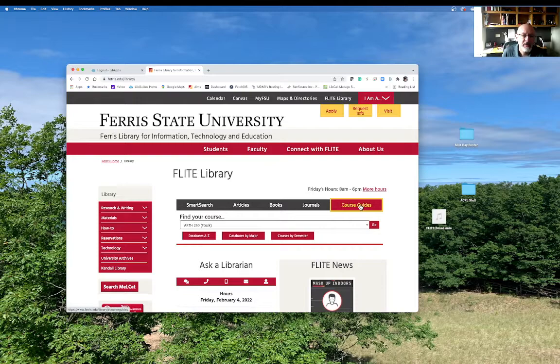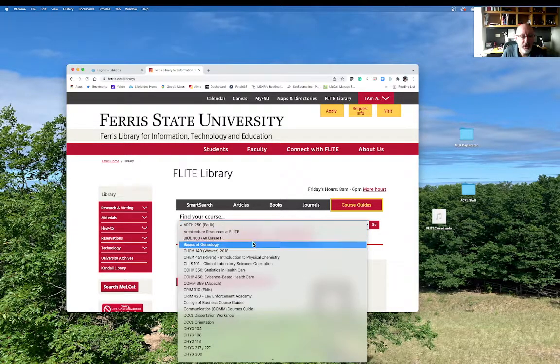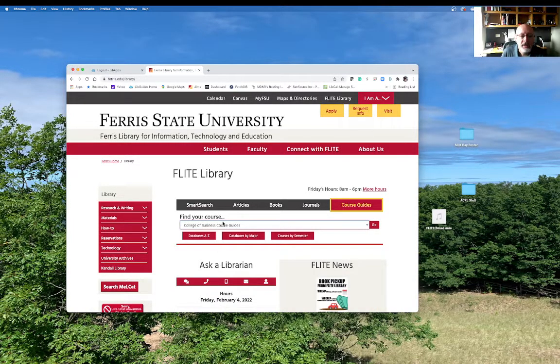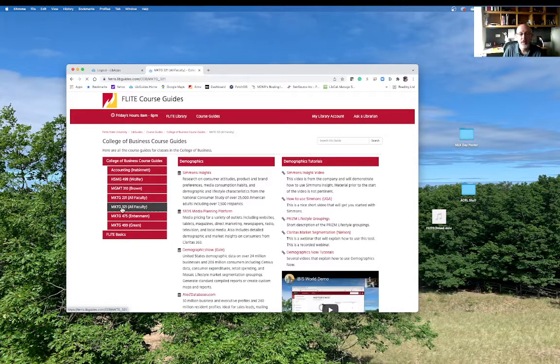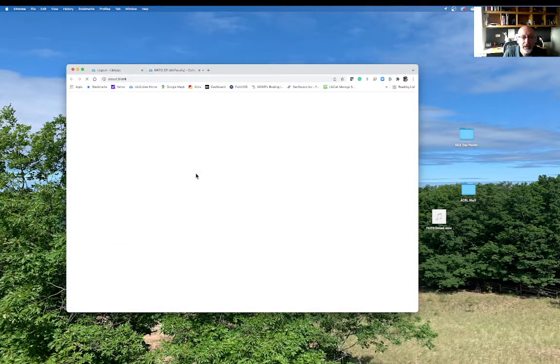So to access Simmons, you'll want to go from the Flight Library page to our course guides. Actually, there's several ways you can get to it, but this is the way I'm going to show you today. I'm going to go to the College of Business course guides and click Go. And here are all of the College of Business guides that I have created. I'm going to pick Marketing 321 for today. There are some tutorials, as well as this tutorial on this particular page. So if you ever get stuck, feel free to glance at some of the tutorials for Simmons. You can see Simmons is right here under the Demographics tab on this page, so I want to go into Simmons.